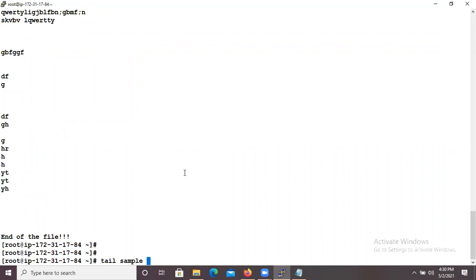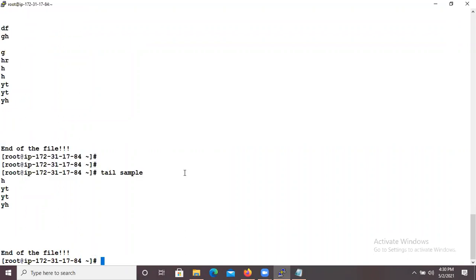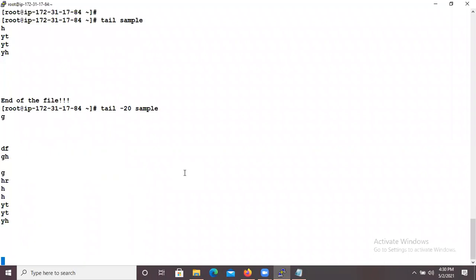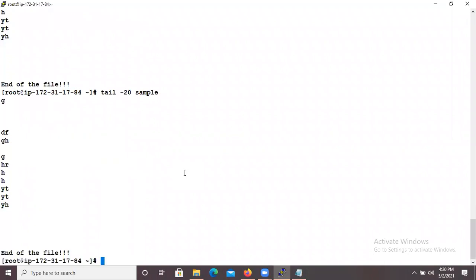So by default, the last 10 lines of the file will be displayed. Now if I want the last 20 lines of the file, I give -20. The last 20 lines will be displayed. So what tail is doing is just displaying the last n number of lines and then coming out, right?